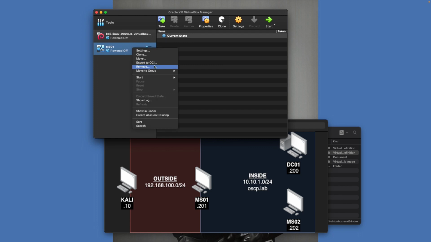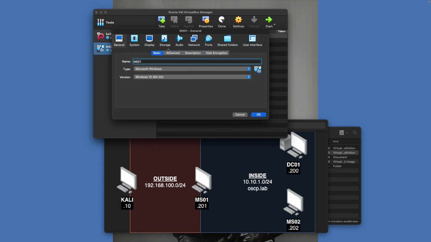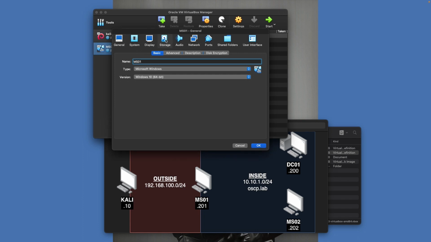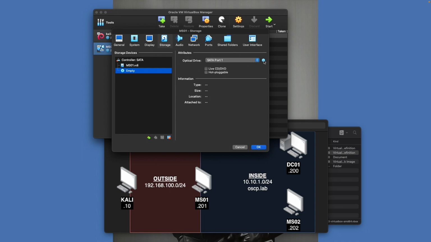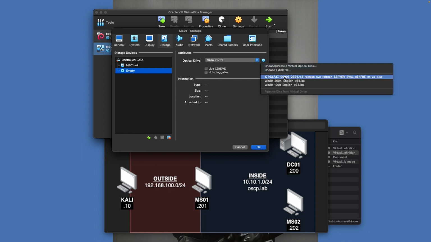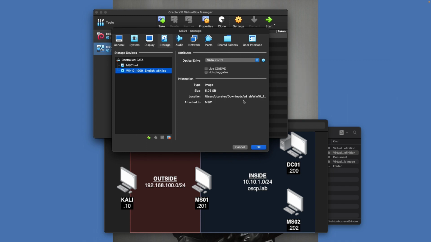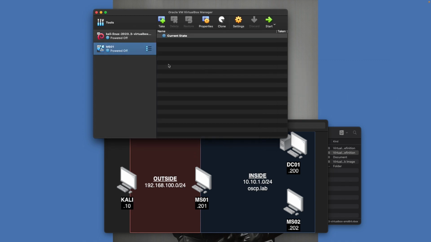And the other thing we want to do is we can go to settings, and I'll go down here to the CD drive, and I'll click on the disk icon, and then I'll pick out the Windows 10 image, in this case build 1909, that I want to use, and go ahead and say save. And then I'm going to go ahead and create MS02.